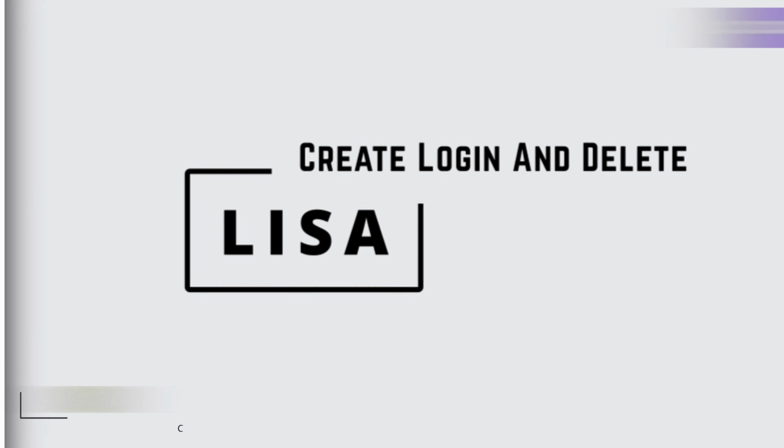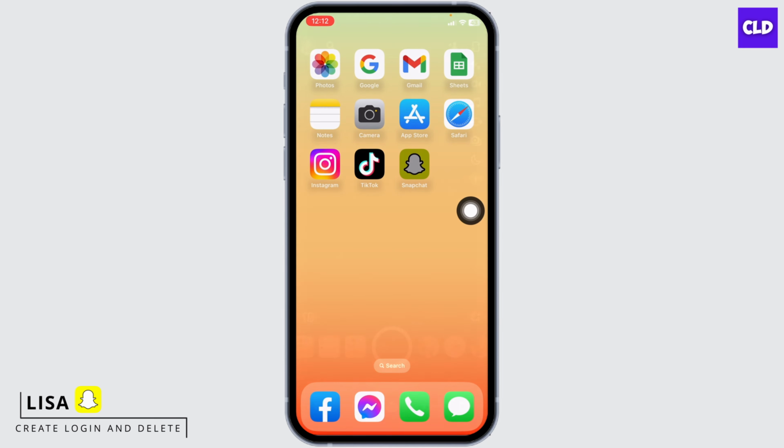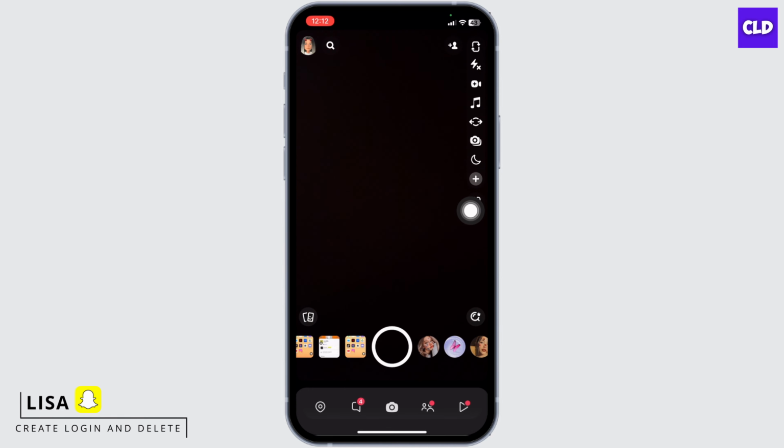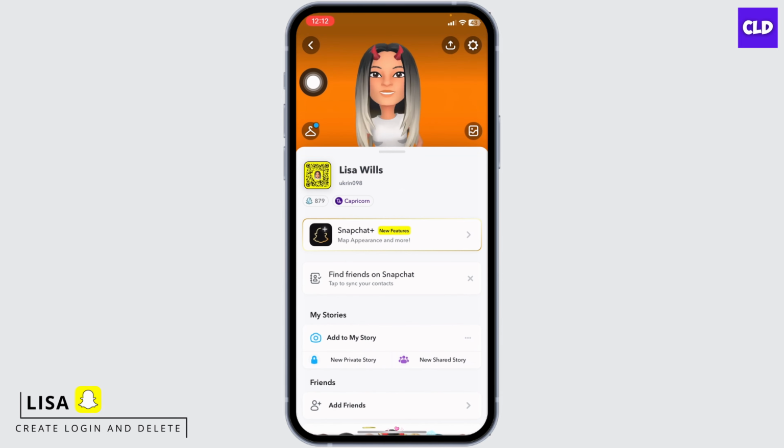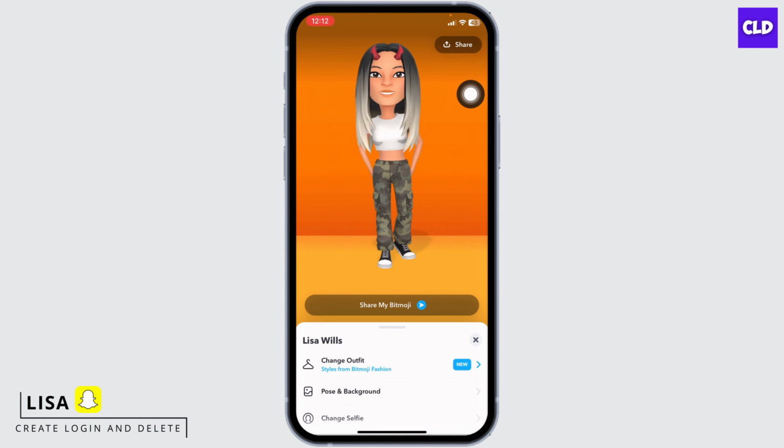Now let's get started. Launch your Snapchat app. Make sure you have already logged into your account. Now at the top left corner you can find your avatar. Tap on it. With that you will land on your profile page. Now over here you can find your avatar. All you have to do is tap on it.